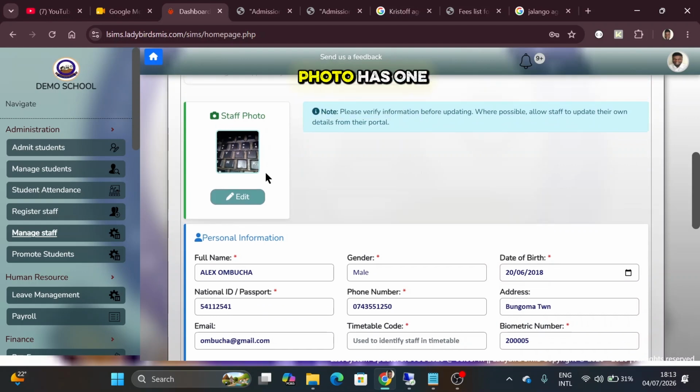This staff photo has one use, and that is to authenticate with the biometric. Whenever the school has done that biometric integration so that it automates the staff attendance, the image that has been uploaded here is the one that will be used. So you click edit and upload that image.